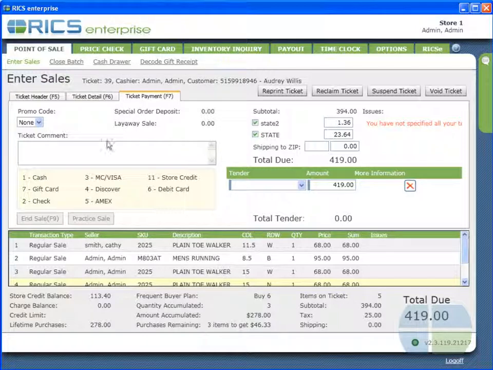And this brings you into the ticket payment screen. If you needed to put a ticket comment on this ticket, you could type that in the ticket comment text box. It's going to list your subtotal, your sales tax, and your total due. To the left you'll have all of your tenders. In this example we have cash, MasterCard, Visa, store credit, gift card, Discover, debit card, check, and American Express.